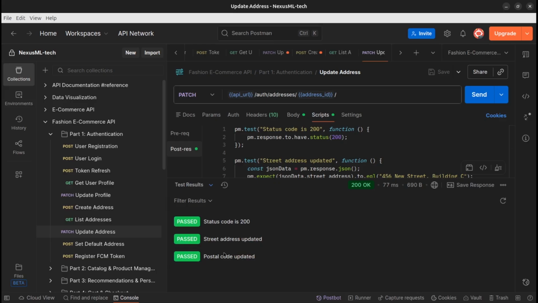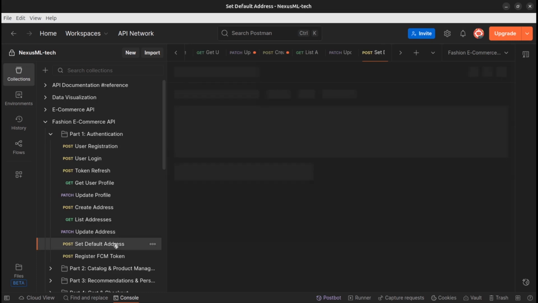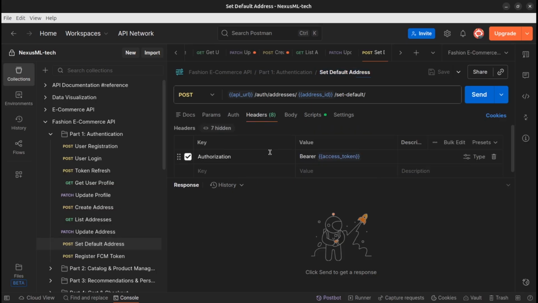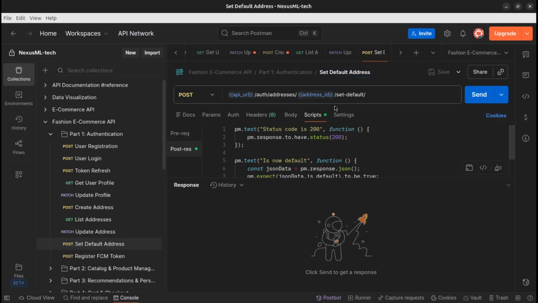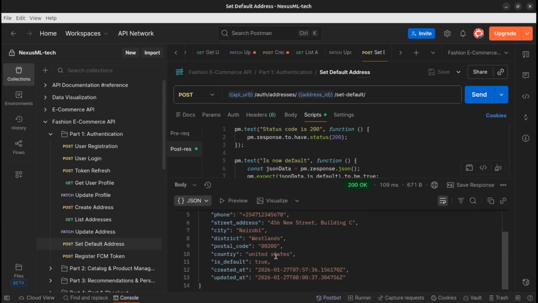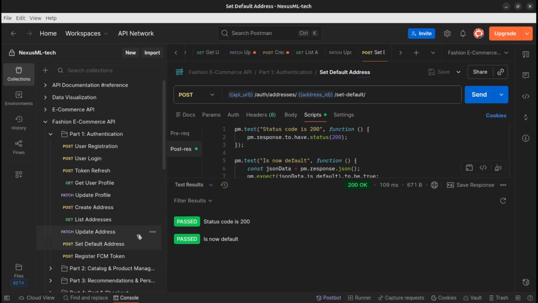So then from there, we set the default address. We need to provide what? The address that we want to set, and then the others will be what? So for this one, you need to make sure that you provide the authorization, and also you don't need to have a body, you just need to provide the address ID, and then you set it to be the default. Then you can see it is 200 OK. Then when you check the test results, it is now default, okay. So that is it, because you can check there.